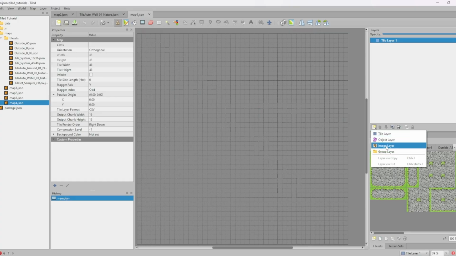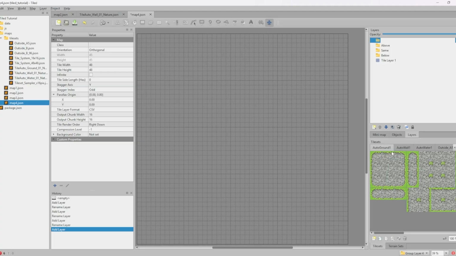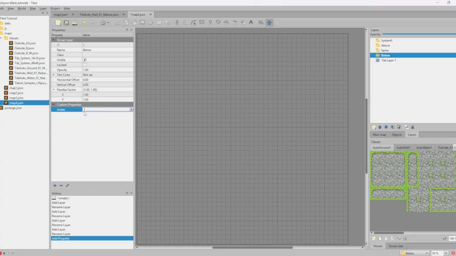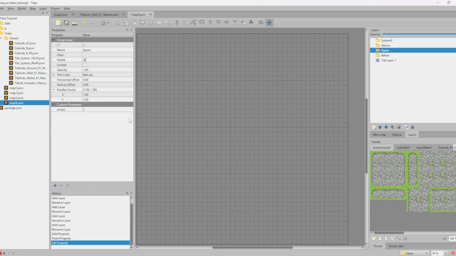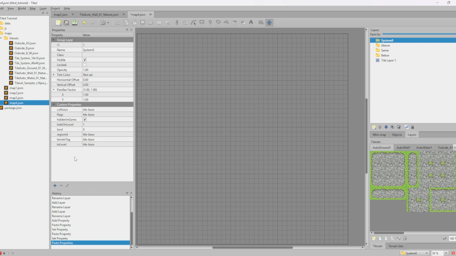I'm going to quickly set up our folder structure. Except this time we are naming our system folder System 0. And that is because we're going to be working with dimensions later in this video. Below has a property of z-index 1, same is z-index 3, above is z-index 4. And then for system 0, I'm just going to paste all of the custom properties that are in the sample maps, which cover basically everything that you need for your system folder.